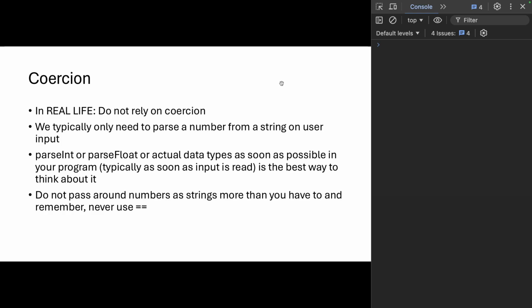We typically only need to parse a number from a string, say on user input, or maybe taking something in from a file. Parse int or float to actual data types. We want to do that as soon as possible in your program. You also probably want to validate that a variable is the type you expect when you're taking in values, say from a user, from a file, or from a web service or an API. The best thing to remember is, you should never have numbers as strings in your program. If you do, convert them as quickly as possible and validate that they are actually numbers.